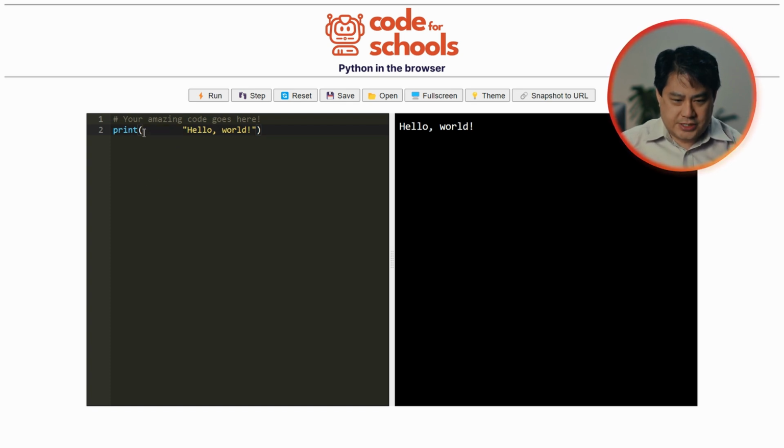Okay, so putting spaces between the brackets and the quotation marks doesn't make a difference to the way that Python runs the code. That's also to say that this is perfectly correct Python code as well, even though it looks a little bit funny.